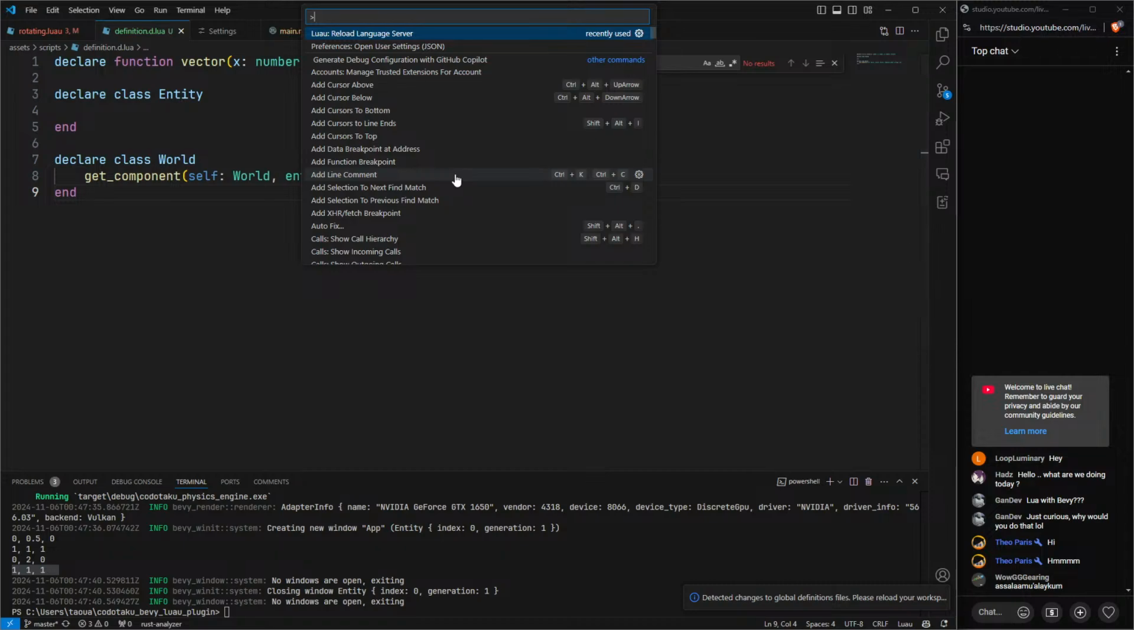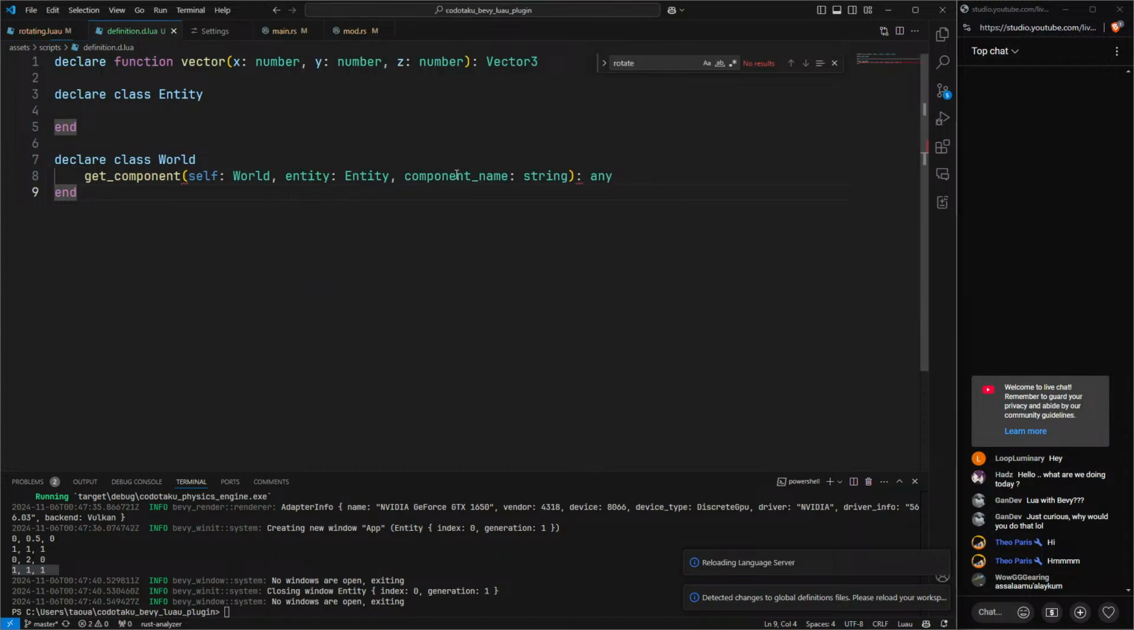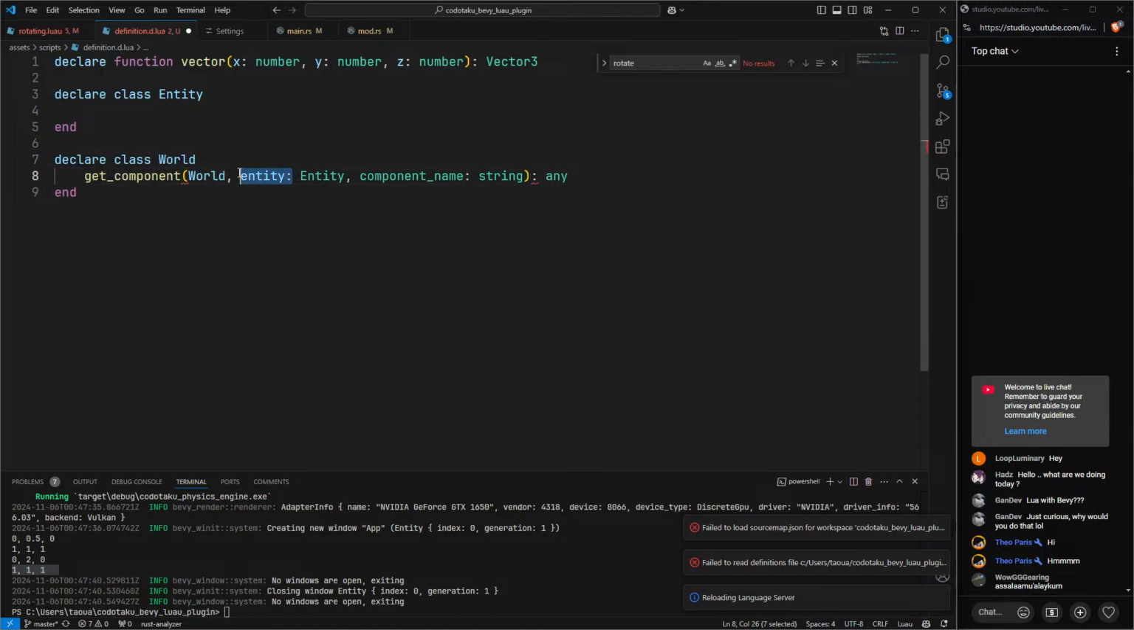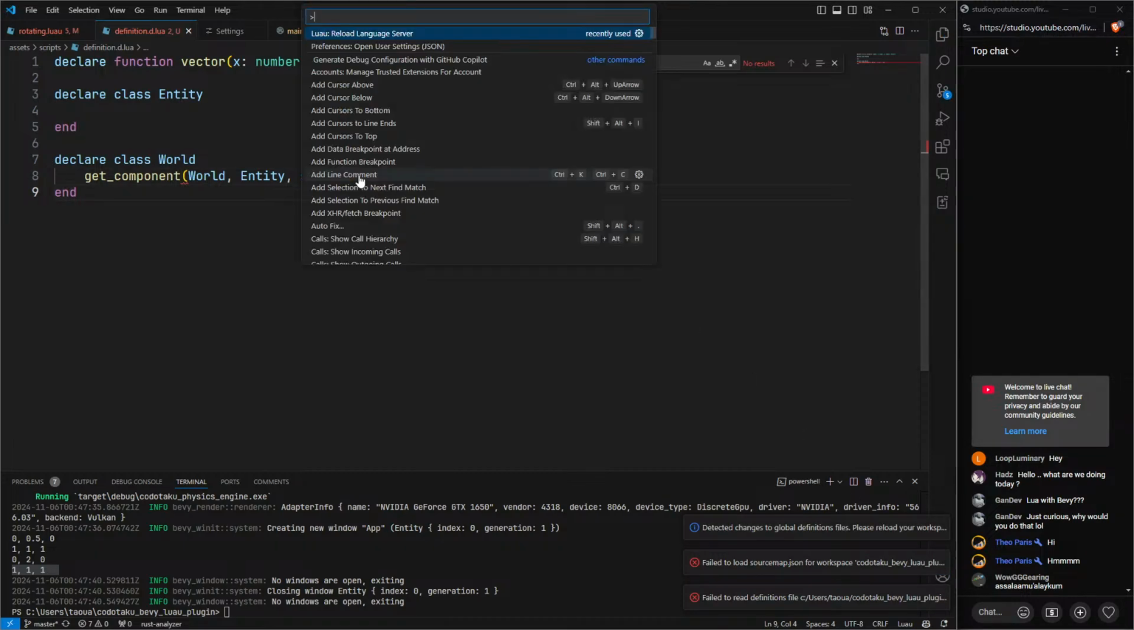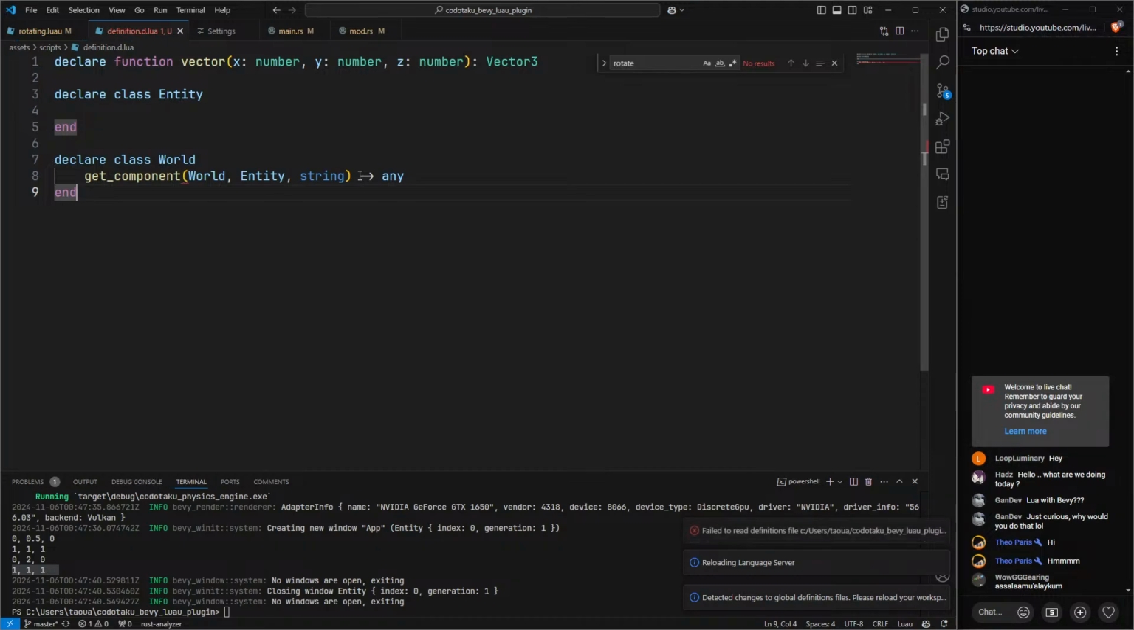Does this work? Hold on. Let's reload and see. Failed to read different. Well, apparently I don't think I can do this. I think I just have to give it the type directly. Let's reload again. Failed to read definition files. What the heck? Oh, my bad. What about now? Oh boy.